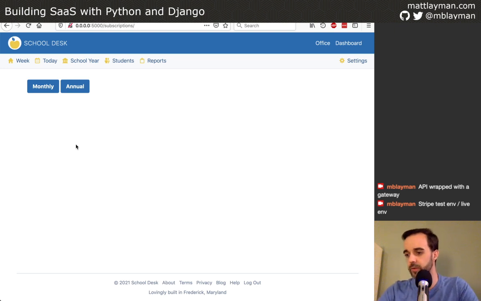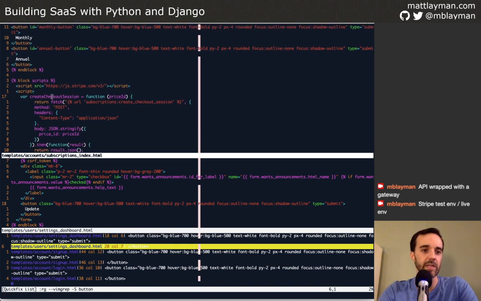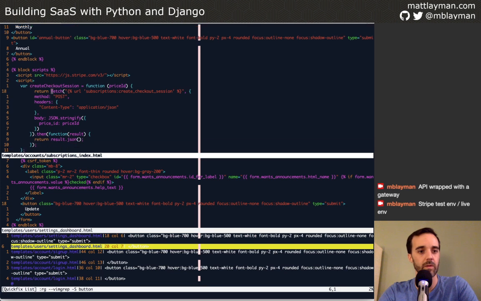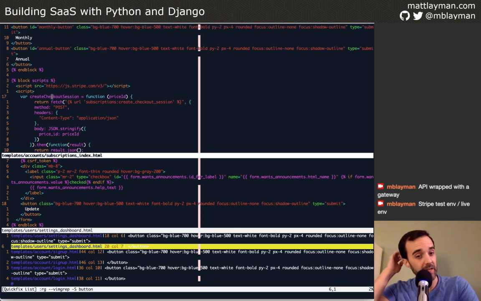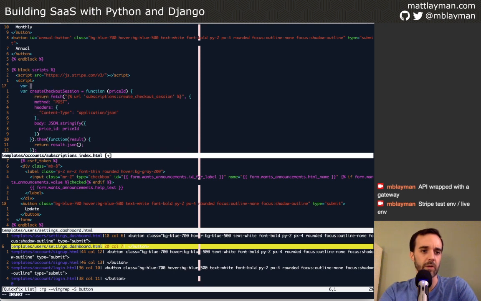The goal, I don't know that we're going to get to all of it, but the goal would be that clicking this monthly should take us to the Stripe checkout page with the proper information. That's my hope. So on the actual page, we're going to need the prices that we care about. So I'm going to create a variable called monthly price.